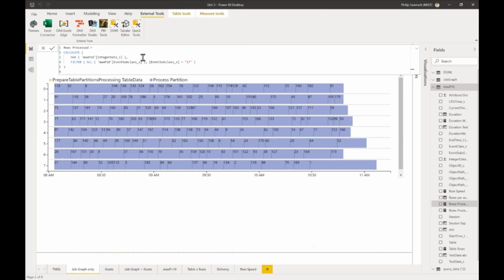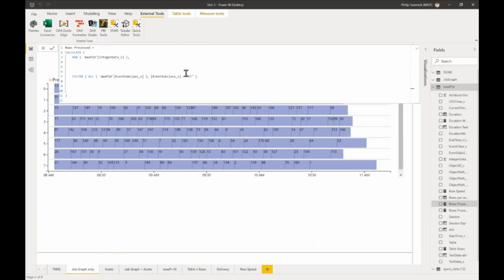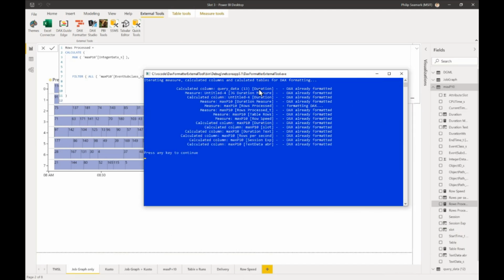Now let's break this. Let's effectively break our hash code. And I'm going to leave this up, working on it. Let's click my DAX formatter external tool again, and that's going to come up in a window. All of the items that it had previously just formatted, you can see it's skipping. It's saying that the DAX is already formatted. But there's one line in here called measure rows processed, which is the one I butchered.